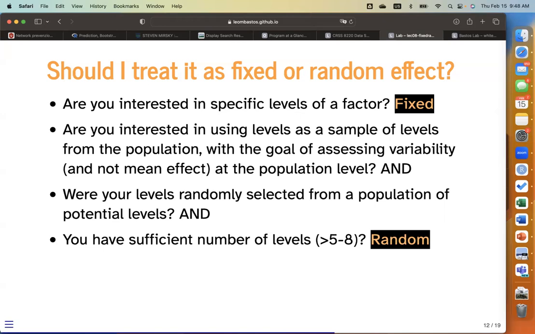So am I interested in using those levels as samples from a larger population and just assess the variability? I guess I could say yes here for blocks. We're really interested in just accounting for that variability coming from blocks. So that's what we're interested in. Were your levels randomly selected from a population of potential levels?